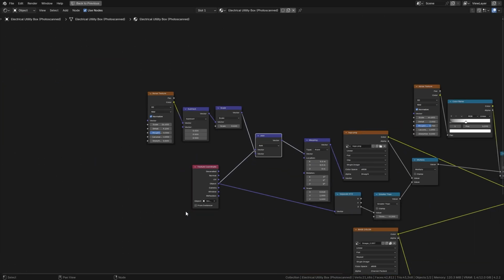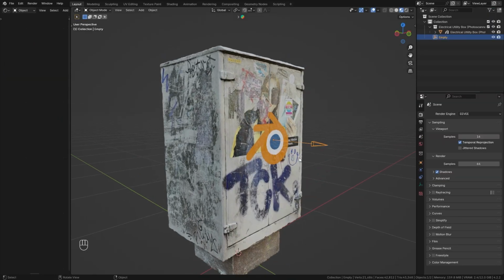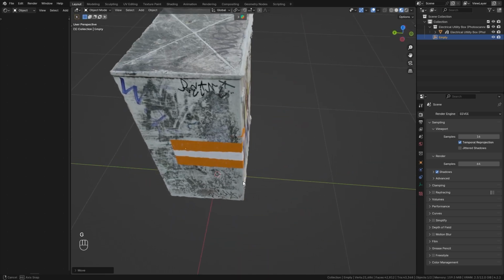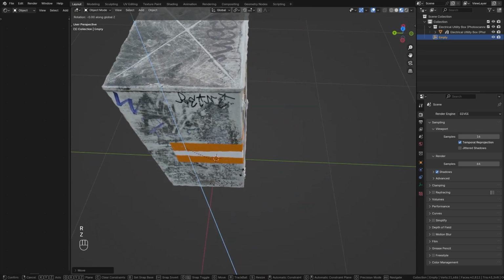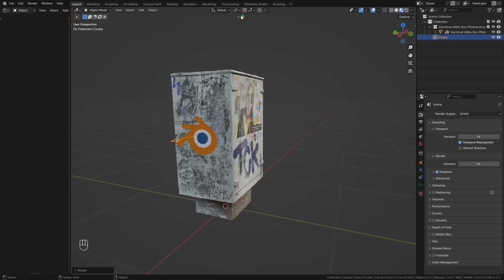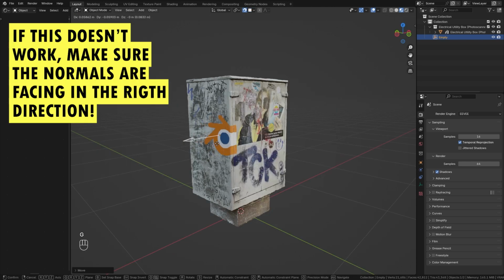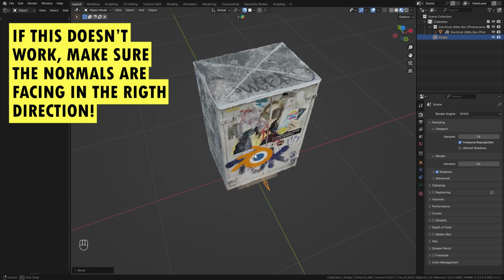So let me quickly show you the final node setup. If it was too fast for you, you can take another look right now. And finally, let me show you one more thing. Currently, it can be quite annoying to move this empty around and always rotate it so that it fits with the surface of our object. So instead we can enable snapping, go to the snapping options and enable face project and align rotation to target. And when I now move this empty around, it will always perfectly stick to the surface of our object, which is really neat and helps a lot to place the sticker on our object.